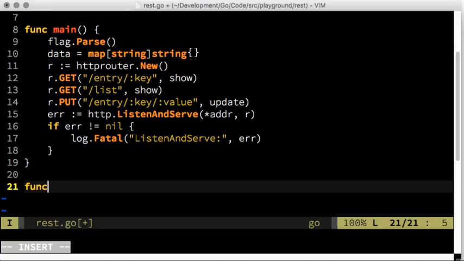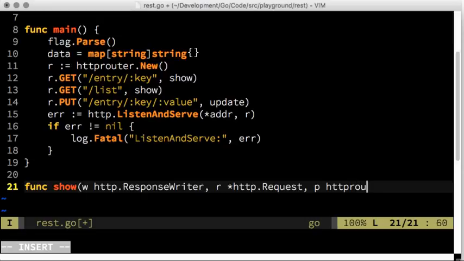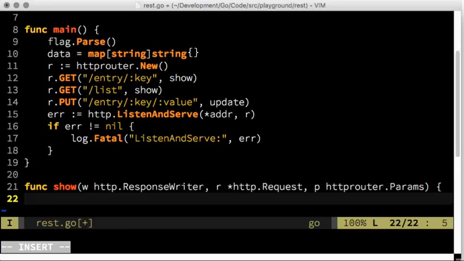Let's implement the show function now. Typically, handler functions receive two parameters, a response writer and a request object. HTTP router handlers receive a third parameter of type params. This way, the handler function can access the key and value variables that have been extracted from the incoming URL. To access these parameters, we call the byName method, passing the variable name.